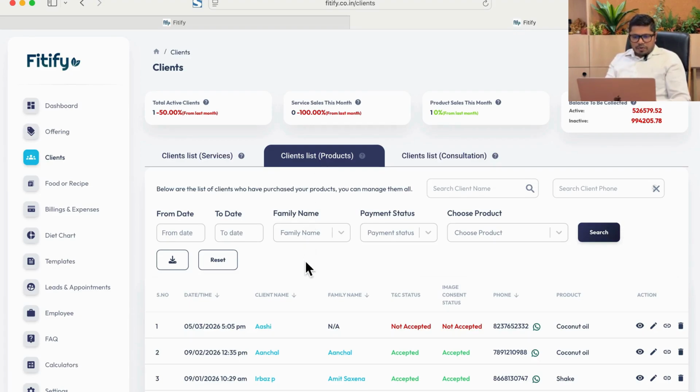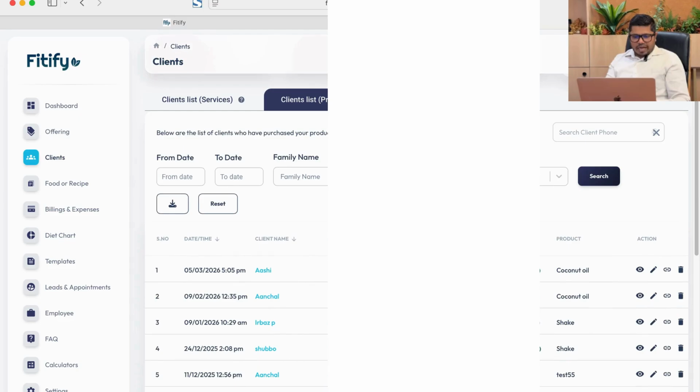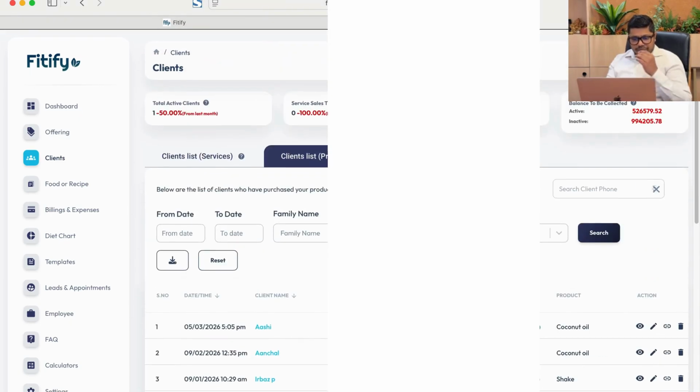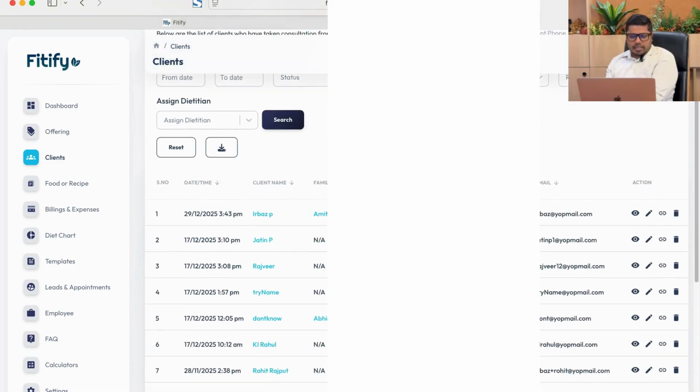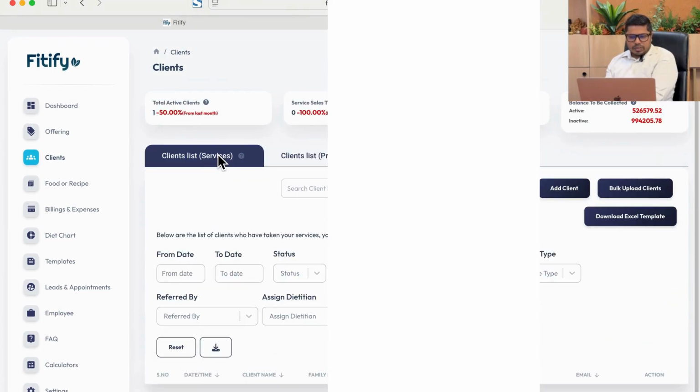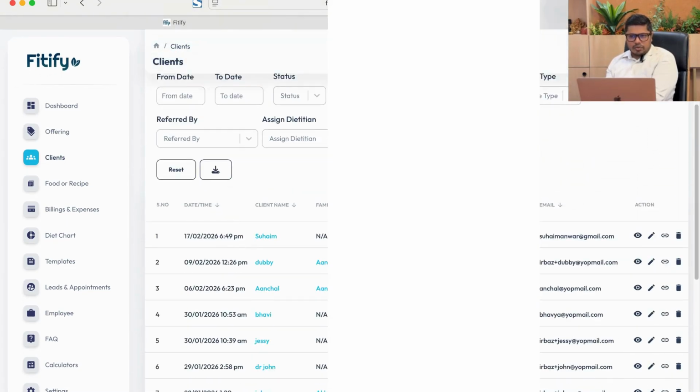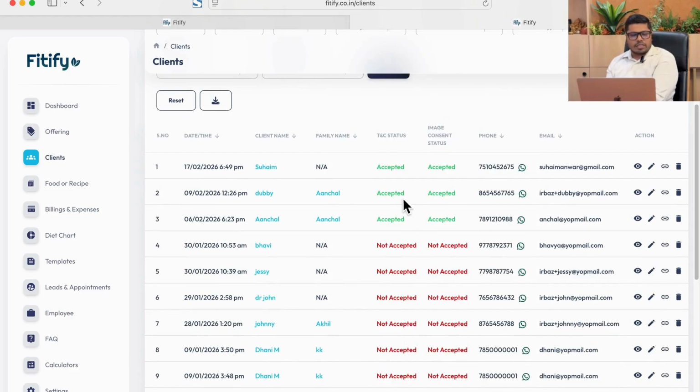Now I'll give you a different tab look, which is called products. So this is where the list of all the products is, where you can see a client who has purchased anything. Then this is the client list who has taken some sort of consultation services from you.